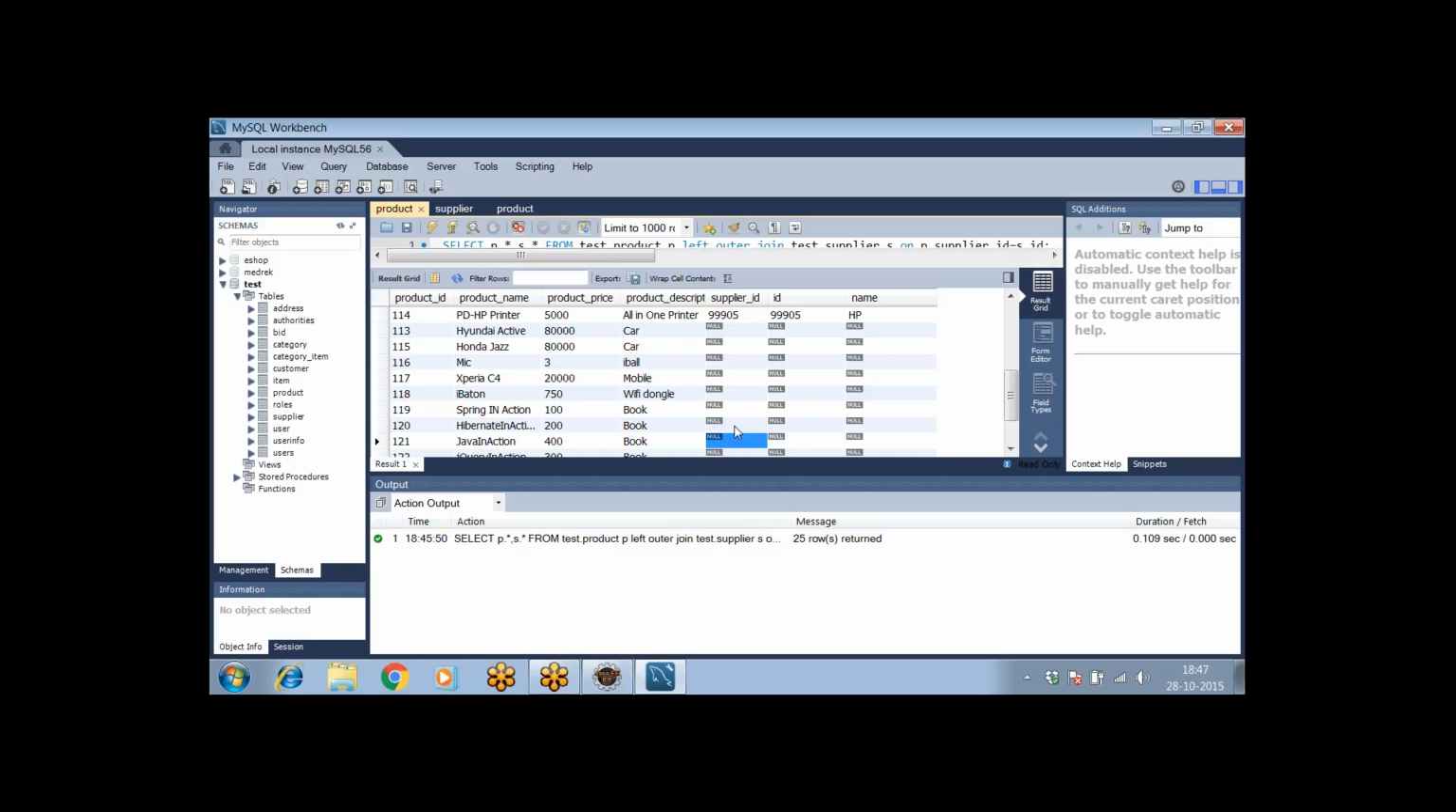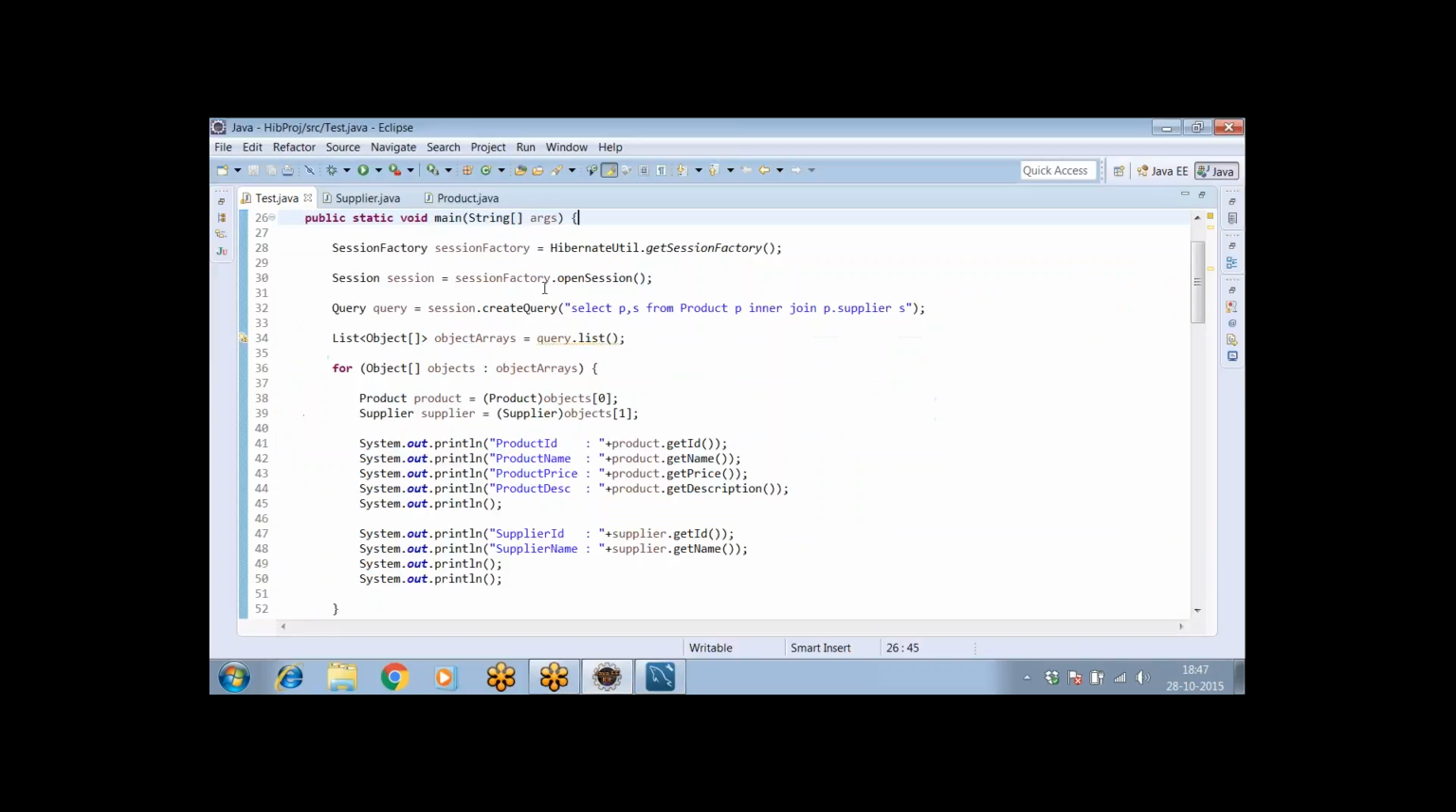Sorry. In case of inner join, I'm sorry, not left side. It will be based on the condition. What is the condition? Wherever this common column, that supplier ID, matches, those records will be fetched here. Sorry. Okay. Now let's write a left outer join here.